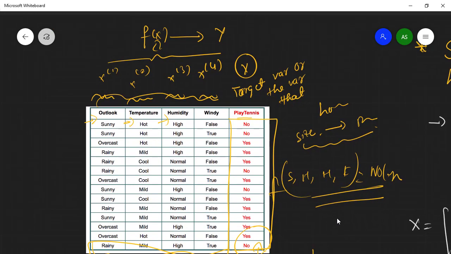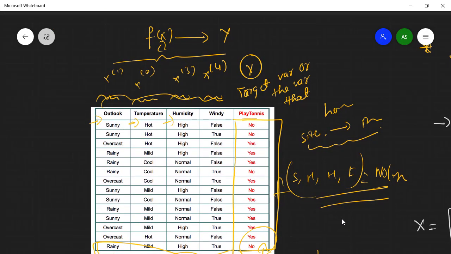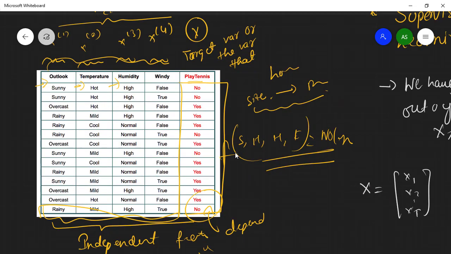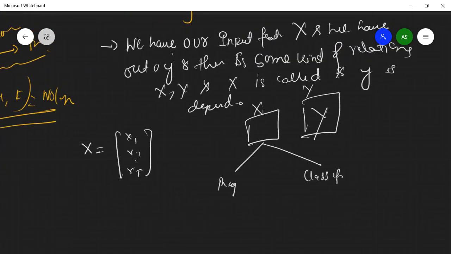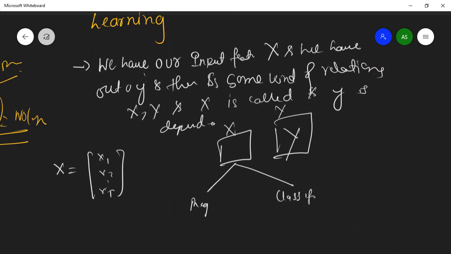What do I mean by discrete value? Your output is finite, meaning either it will be yes or no. So if you know that your output is in discrete value, then you consider that as a classification problem. How do you identify that it is a classification problem?